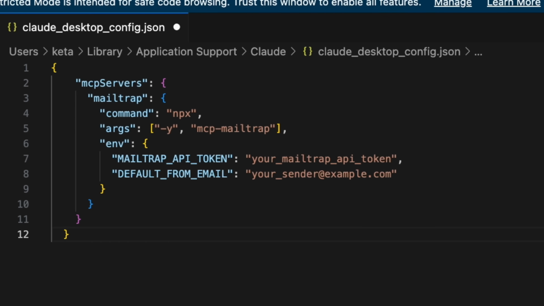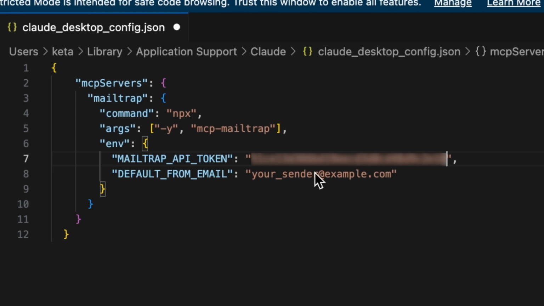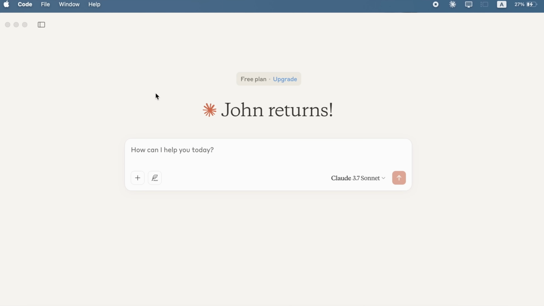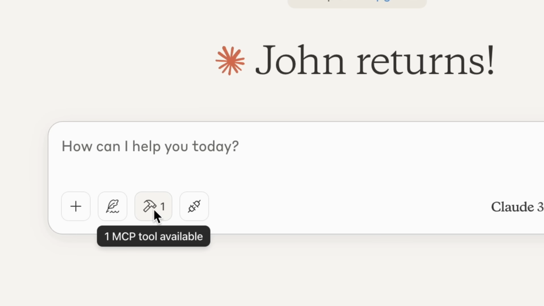Edit the configuration, adding your Mailtrap API token and a sender email address. Use an address with a verified sending domain in Mailtrap so you can actually send the emails. Save the file and restart Claude Desktop. After a successful connection, you'll see the MCP tools inside Claude Desktop.